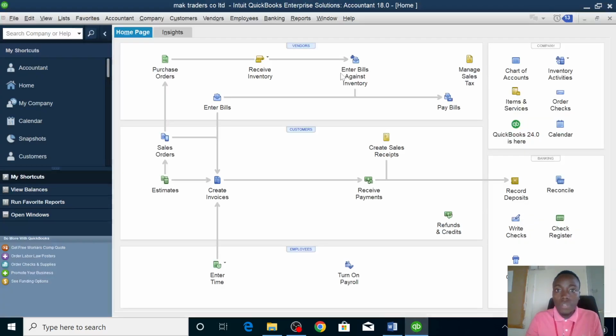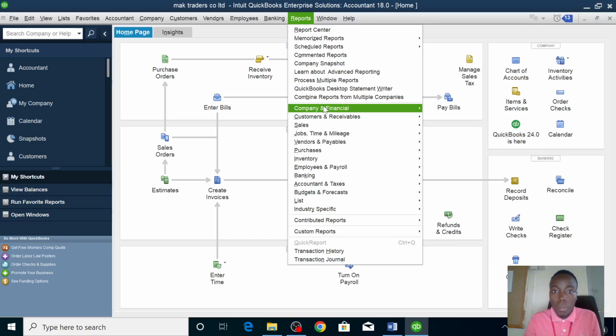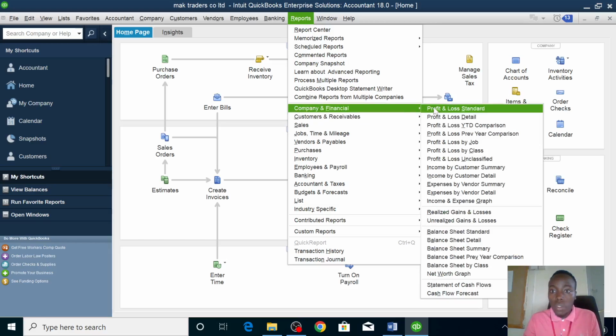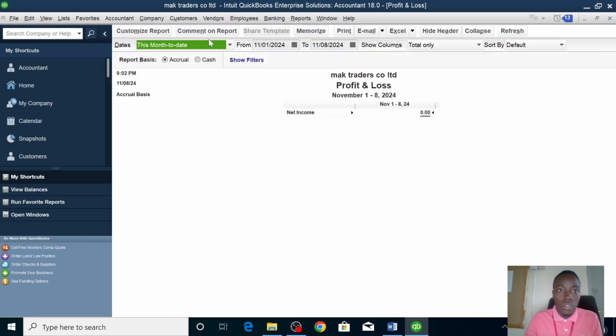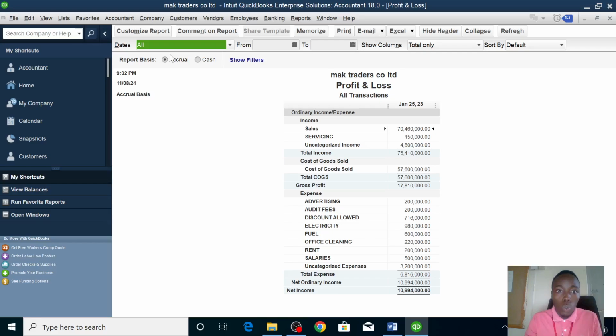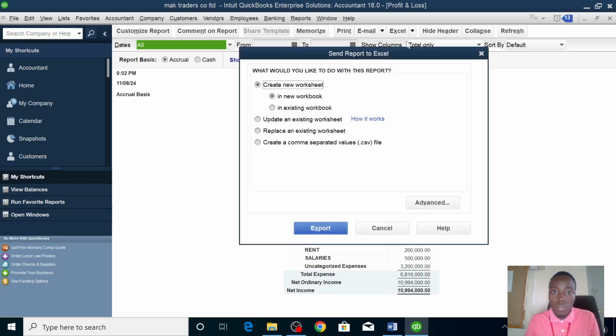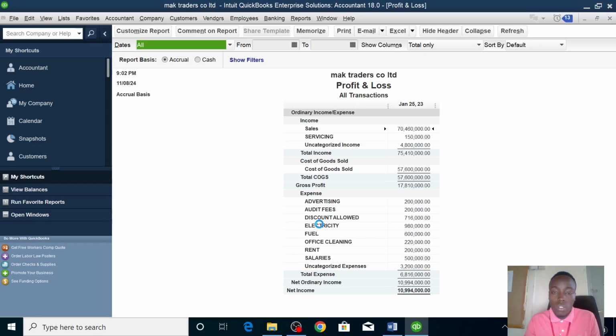I'm going to come here, I go to my reports, company and financial, my profit and loss standard. I come here, come to all. In my net income, it is here. Come here and I extract, create a new worksheet. Say export. Net income worth of 10,994,000 shillings.